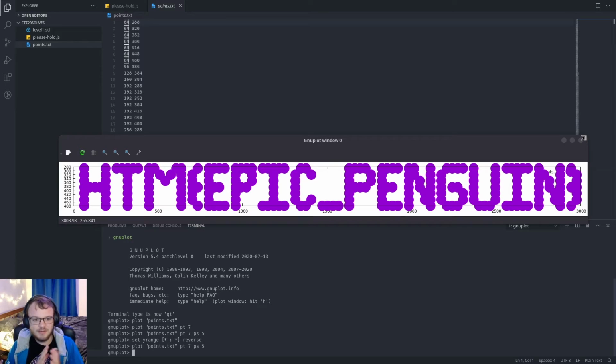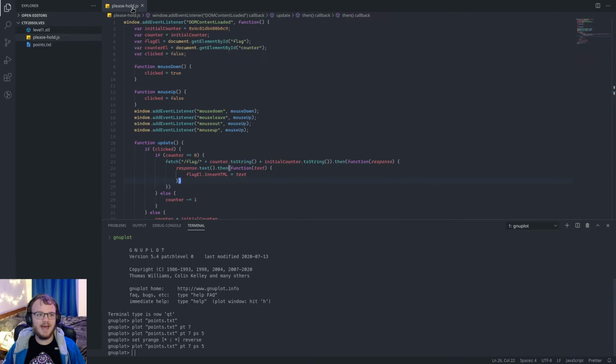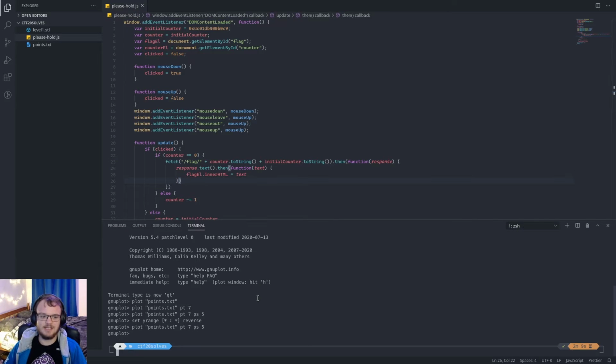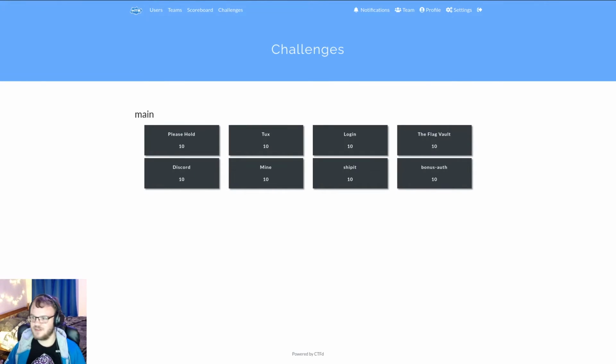Some people I also saw used Desmos, or what was the one that someone used? Yeah, I still think the regex and matplotlib is pretty cool. But yeah, so that is Tux. And so I've now showed the two methods that I thought of. If you have any more methods, let me know.